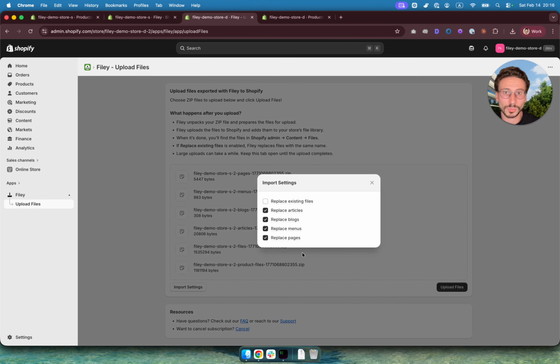Import settings controls what happens when content already exists in the target store. Replace existing files matches files by file name. Replace articles, blogs, menus, pages match by resource handle. These are on by default for the articles, blogs, menus, and pages, and off by default for the existing files.